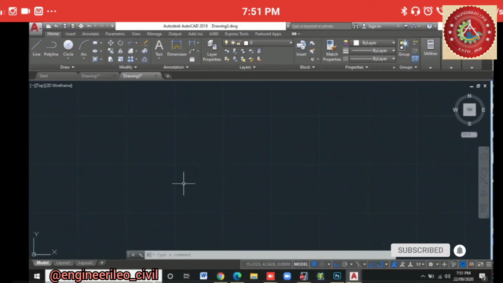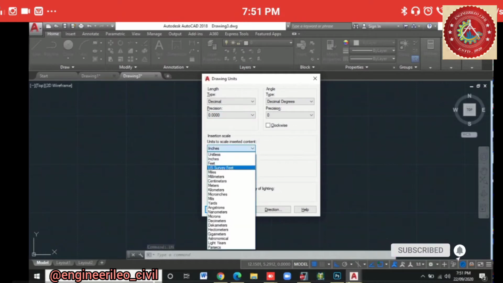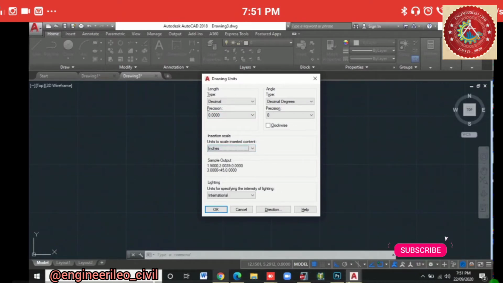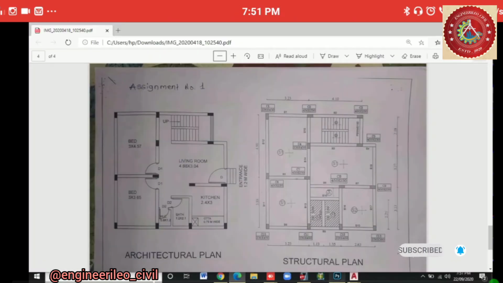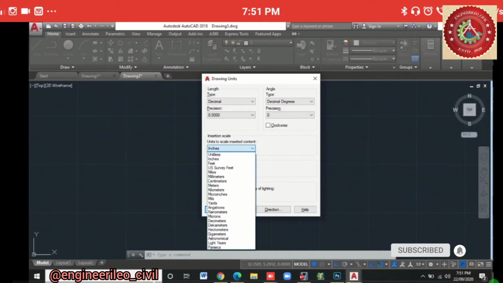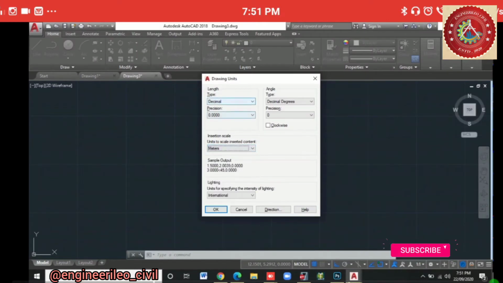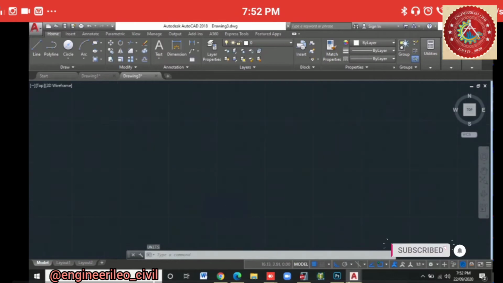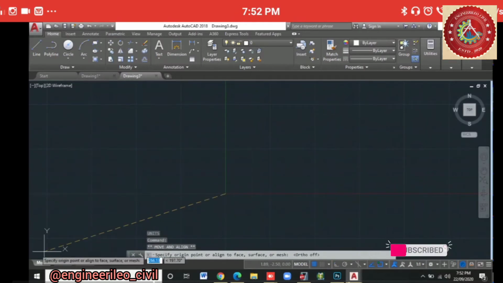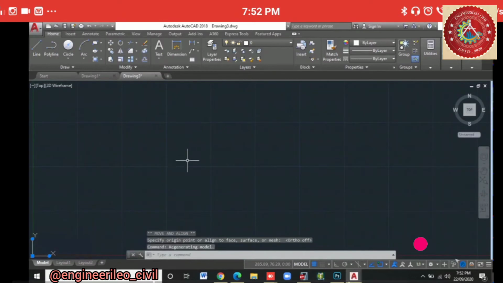Okay, one more thing, if you want to change the units of your frame, press UN and then enter. It will display. The plane is of inches, we'll go to meters. Our drawing is in meters, so we'll go to meters. Okay, we'll take here meters, decimal point up to 00, here also 00, and then okay. So here our units are set to be in meters. We'll just move this to the corner.